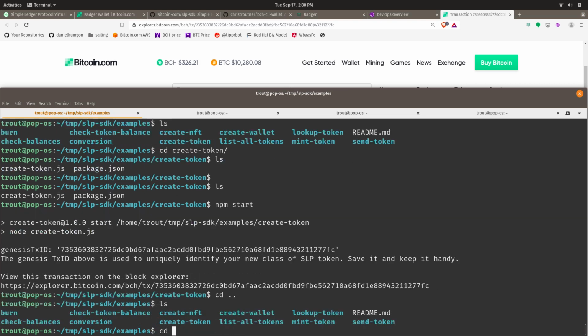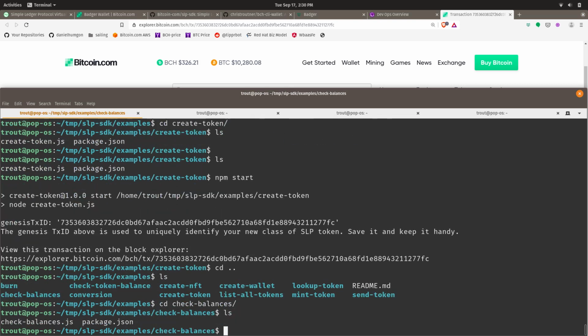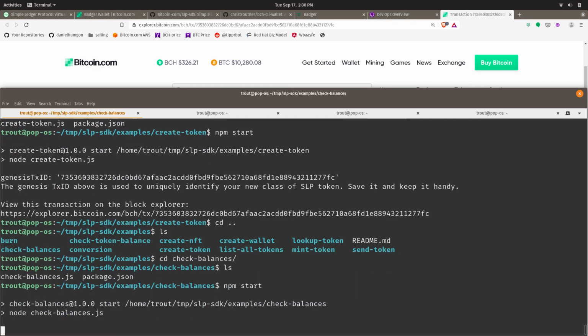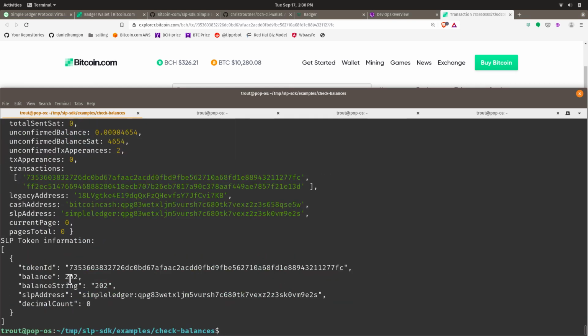Let's go back to that check balances example. And we'll check our balances. So, okay, there we go. We can see we've got 202 of our tokens. This token ID, this is probably the most important thing.